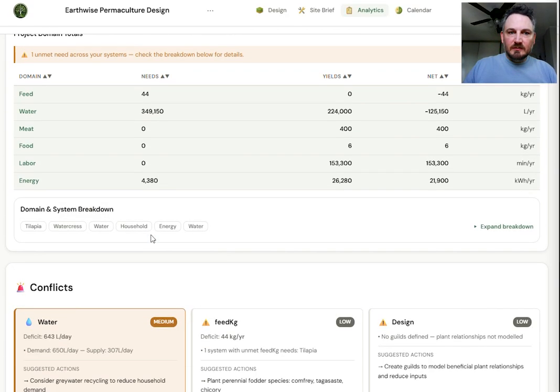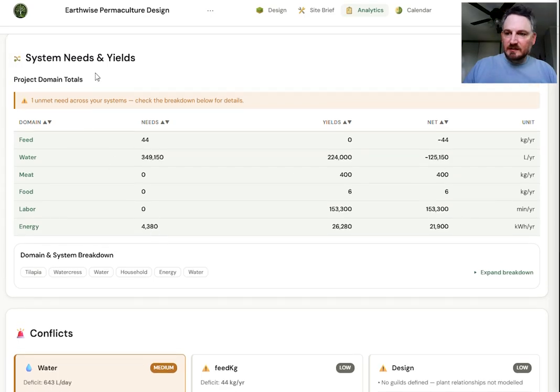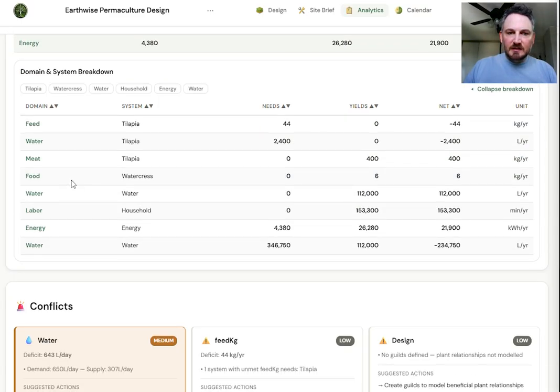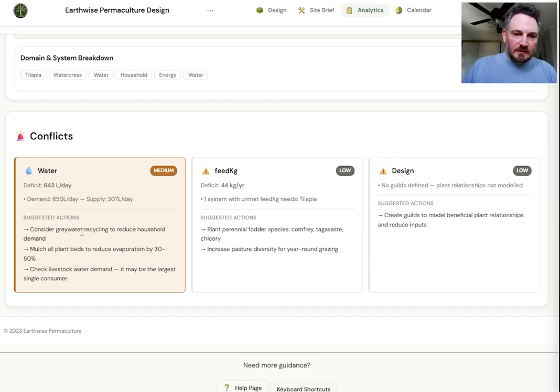And then we have a more detailed system needs and yields. So it'll show you the needs of your feed, your water, your meat, energy, and you can even expand that down into what animals need what. Then there's some conflicts. We have issues that are automatically noticed by the system, and it'll suggest changes and actions you could do that would help fix those conflicts.